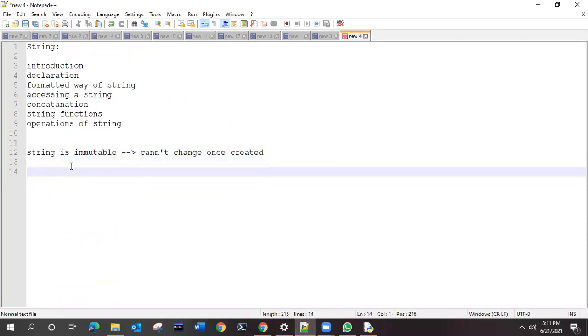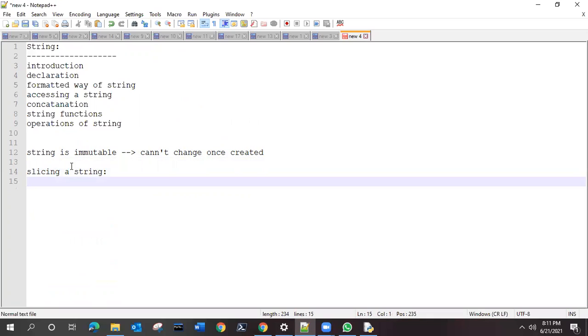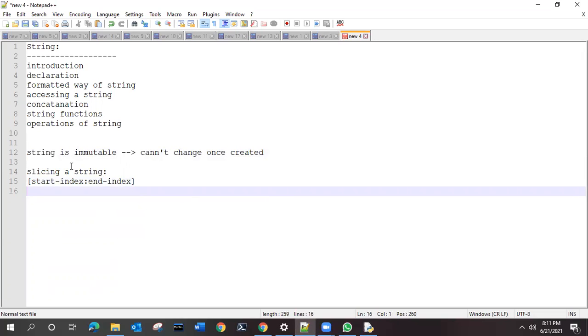You are getting that point, right? Slicing a string will always work like this: start index, end index. If you are not giving the start index, by default it will start from 0. If you are not giving the end index, by default it will take up to the length of that string. Got it? Start index and end index.